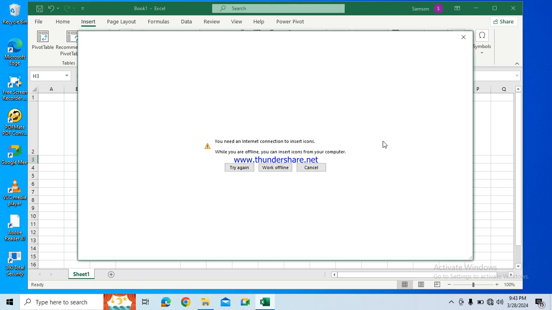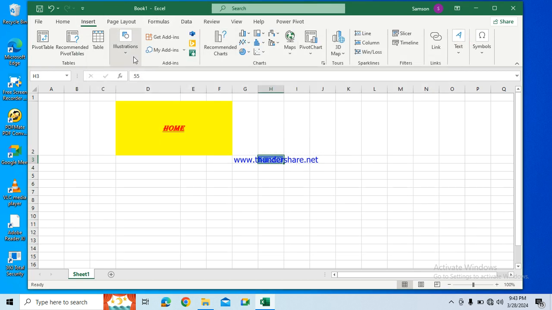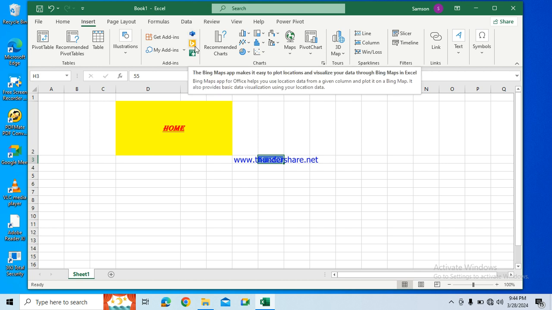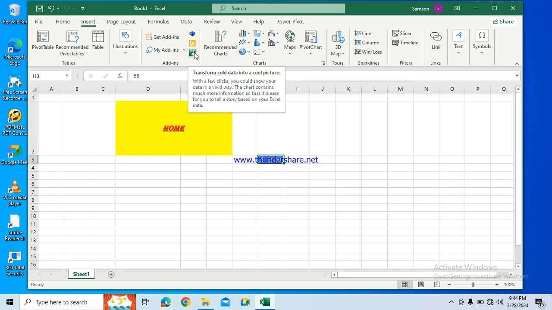Icons, okay. We are offline now. So now we have 3D models, SmartArt, screenshots. Then we have add-ins, my add-ins that you have. Then we have the one to quickly and easily visualize into a polished visual diagram within Excel. We have Bing, to transform cool data into a cool picture. Then under the charts, we have different kinds of charts. Basically, we use this for visualization.